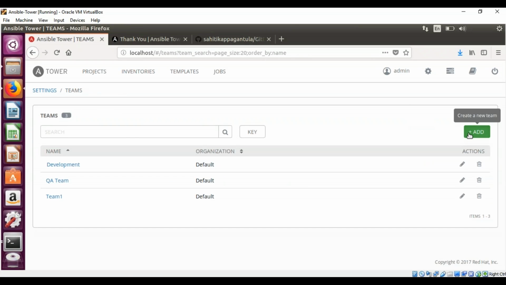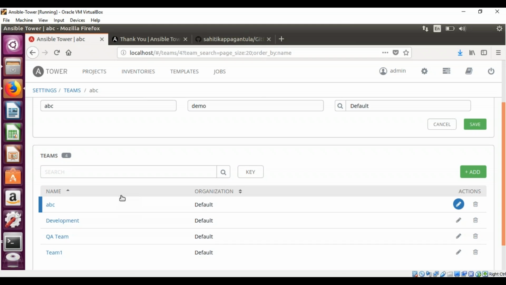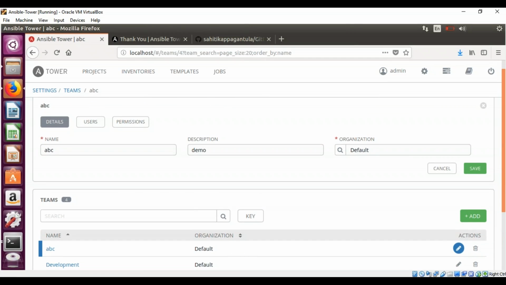Let me just add a team and show you how you can add permissions and all. So let's say I create a team, suppose ABC. Let's say the description is demo and the organization is default. Then I'll click on save. So you can see that your team has been created. If you click on this edit option, you can edit the credentials of your team.